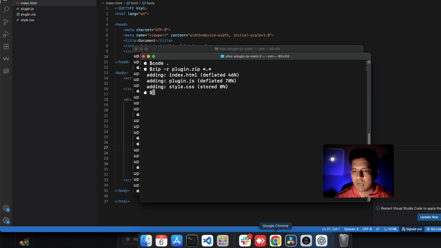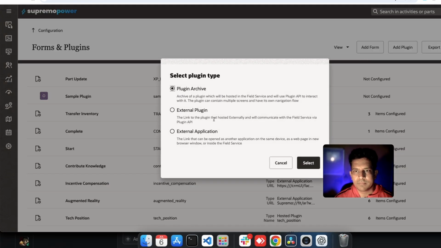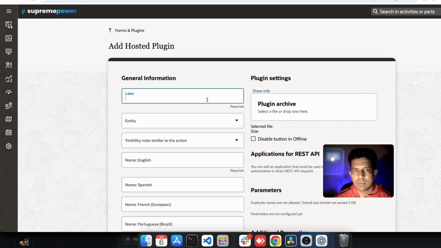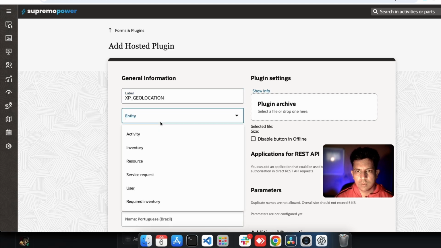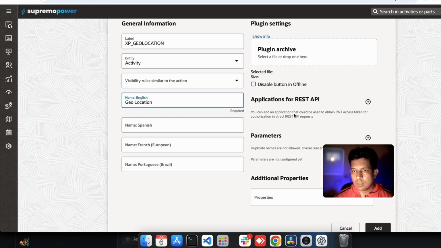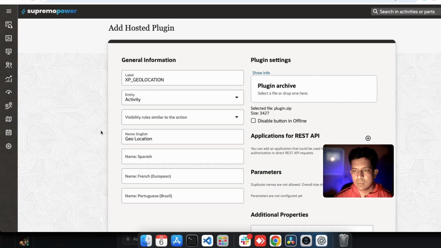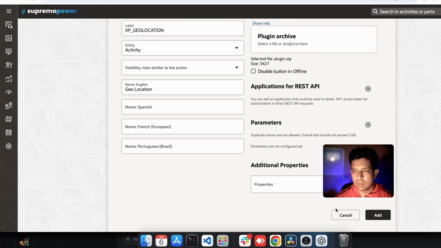Now I'll go to Oracle Field Service, form and plugin, and I will create a plugin. I will use the plugin archive, name it geolocation, and here I will use the plugin archive and add.